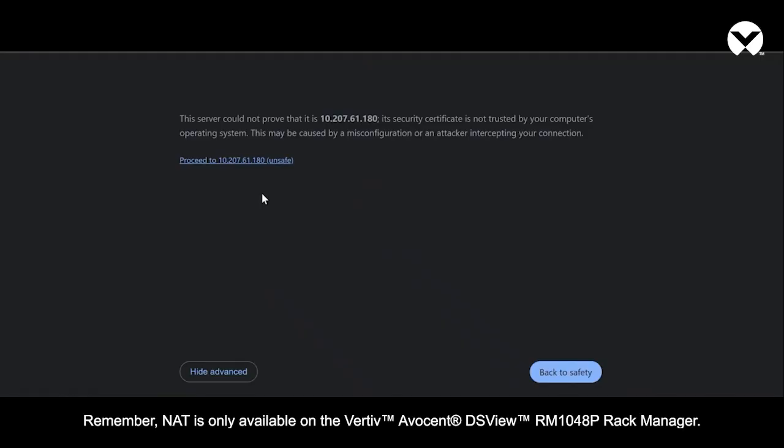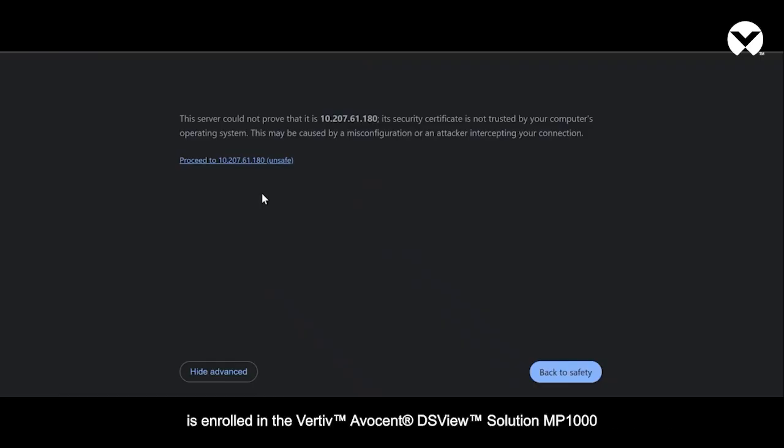Remember, NAT is only available on the RM1048. If the RM1048 is enrolled in the MP1000, NAT still works, but all configuration must be done directly on the RM1048. Also, if you unenroll the RM1048, custom IP pools and NAT roles may be erased and need to be reconfigured.